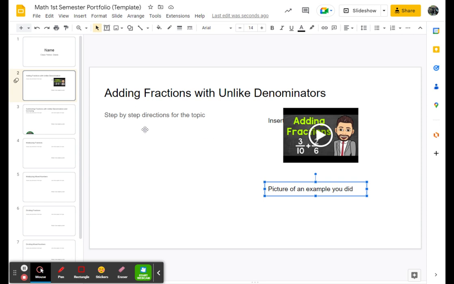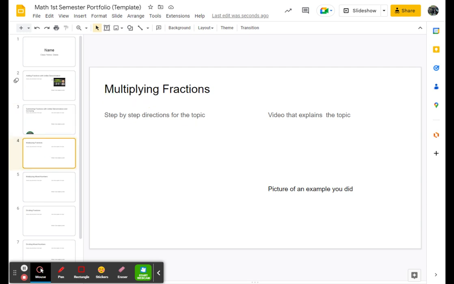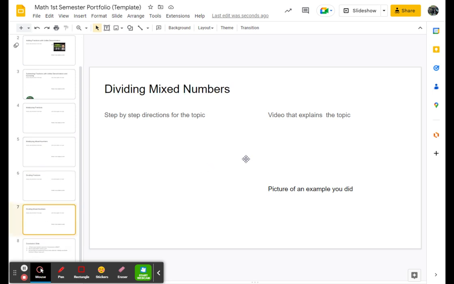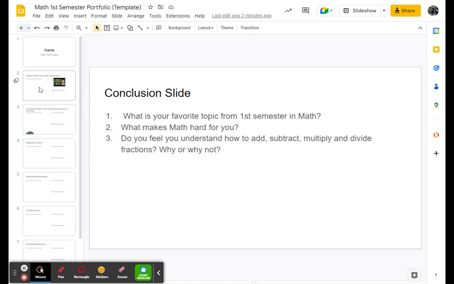Okay, so every slide 2 through 7 will have step-by-step directions, a video, and an example. The next slide is subtracting fractions with unlike denominators and borrowing. Then we move on to multiplying fractions, multiplying mixed numbers, dividing fractions, dividing mixed numbers. And then your conclusion slide, you're just answering these questions.